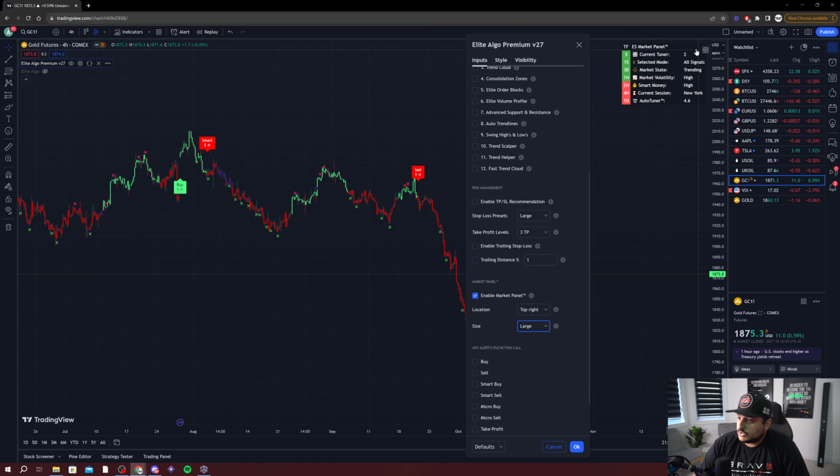Next, guys, again, it shows you your settings, your selected mode, your market state. Right now, we are trending. Market volatility, it's very high right now. Smart money, there's a lot of smart money inside of the chart that we're trading. The current session, so if we're trading Forex, it will tell you if you're in the New York session, London, and all the other sessions like Sydney and the Japanese session.